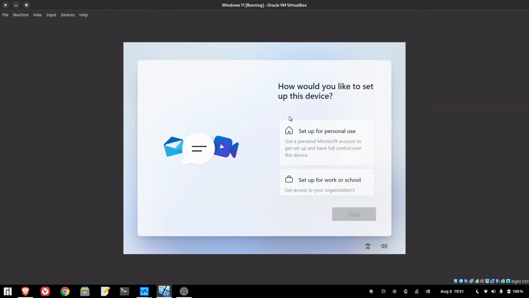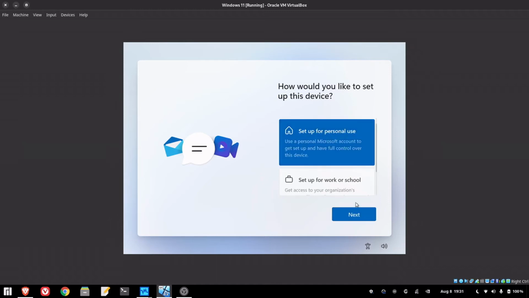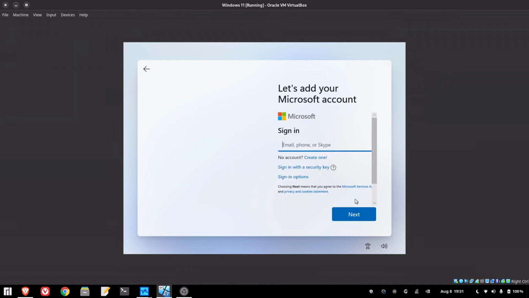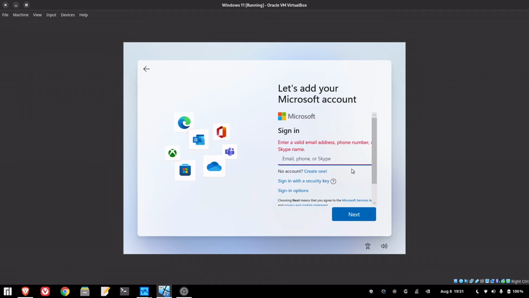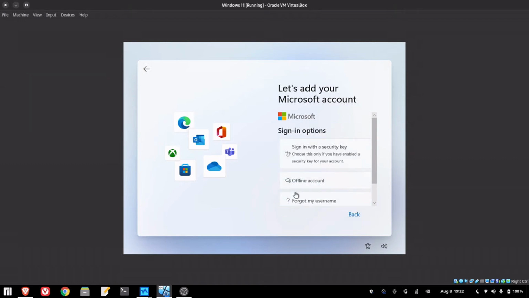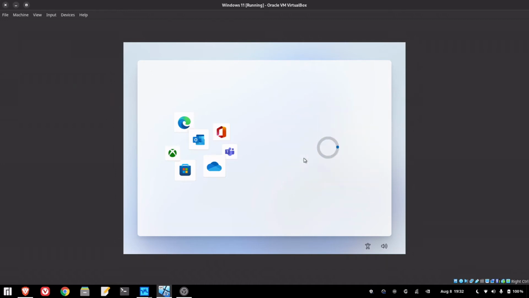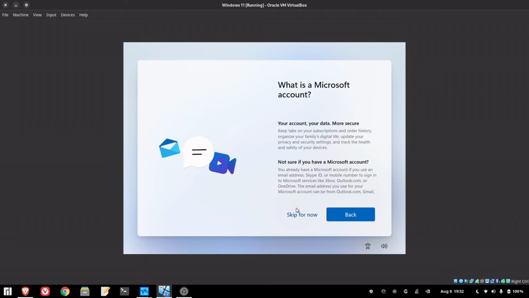So, how do we want to set up the device? For personal use or work or school? Personal. Next. And check this. It wants to add my Microsoft account. Now, I have a Microsoft account, but I don't want to use that. Sign-in options. Offline account. Hallelujah. I'm happy to see the offline account option is still there. No, we don't want a Microsoft account.